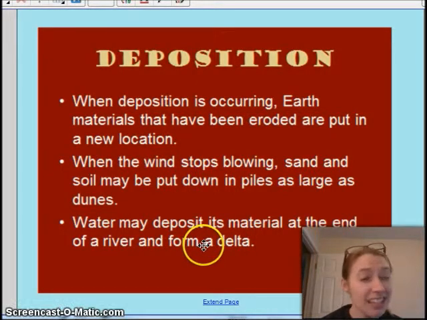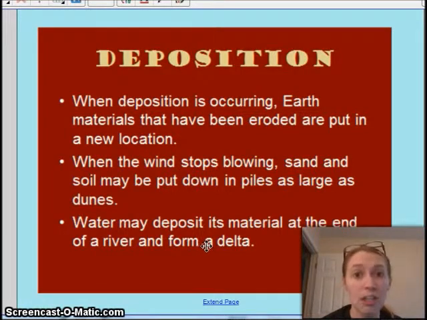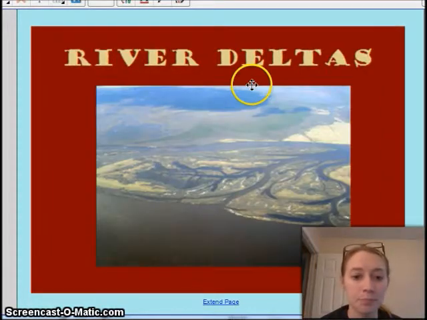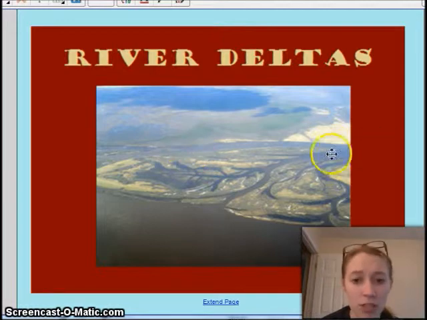And when that happens at the edge of the river, at the mouth of the river near the ocean, and it starts piling up, it creates a delta. I'm going to show you an example of that. See this right here? This is the delta. All this back here is a river. See all this river? This is an ocean.